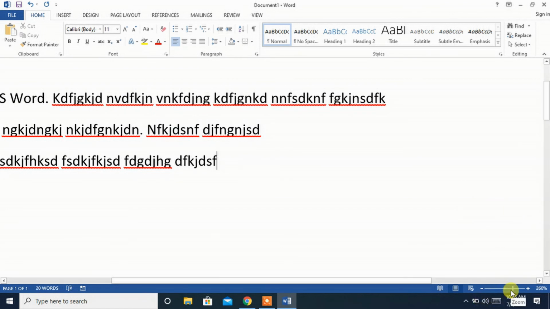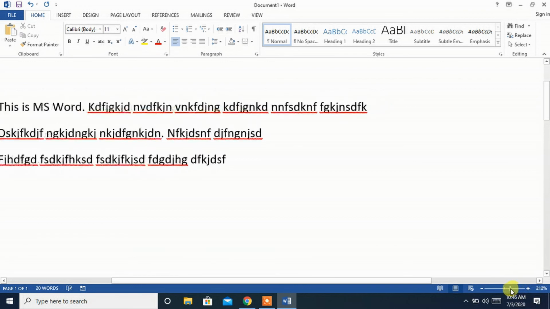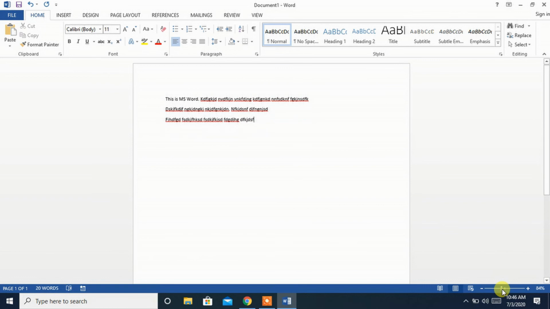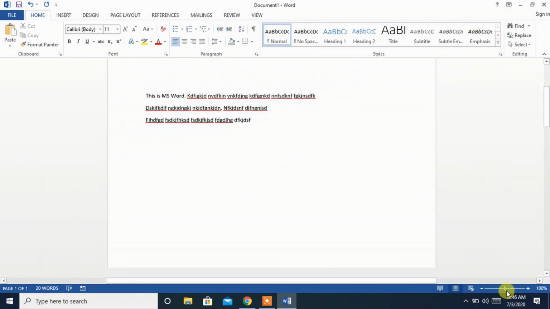To zoom in and zoom out, you can see an option at the bottom part above the taskbar. Okay, this option, you can see how much percentage you are zooming in and zooming out. So this is the 100% zoomed window of Microsoft Word.